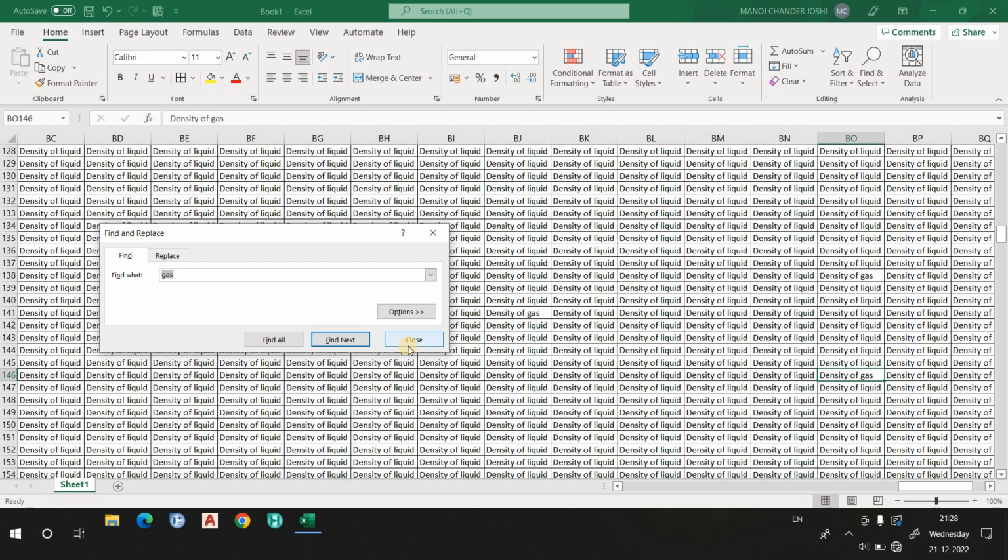Let's suppose you have large data, as I have here, and you want to find where the density of gas is. You can find it like that. Now you want to replace some data. There are two options: the first is find what and the second is replace with. Find what do you want to find? I will write liquid here. Excel will find the liquid wherever it is.